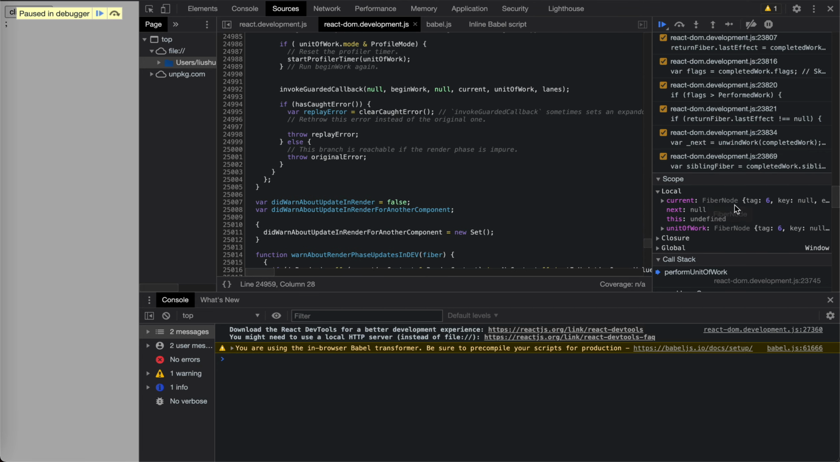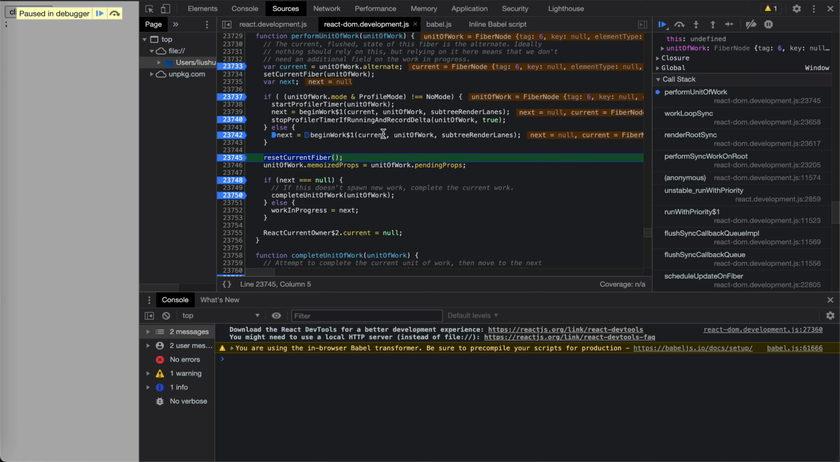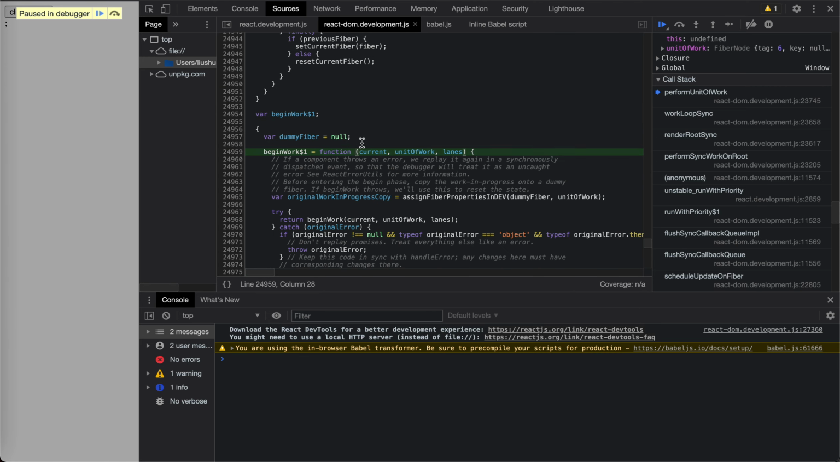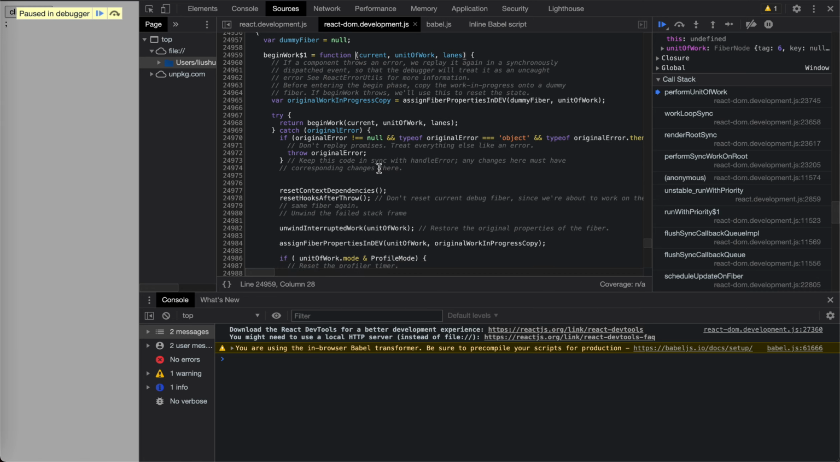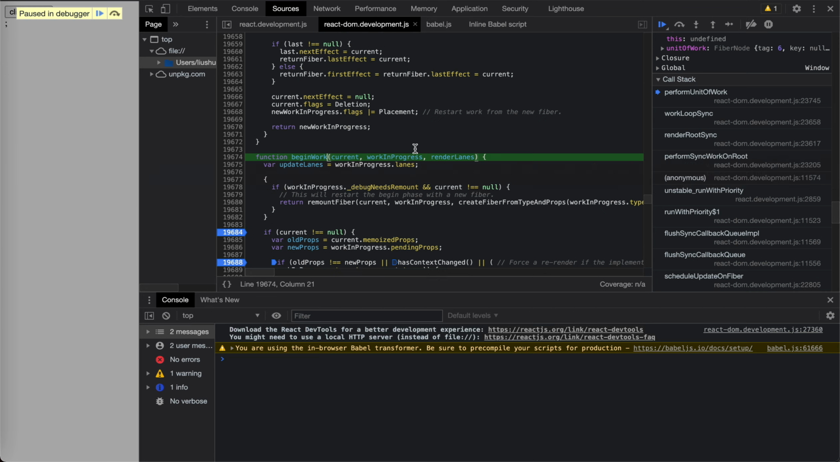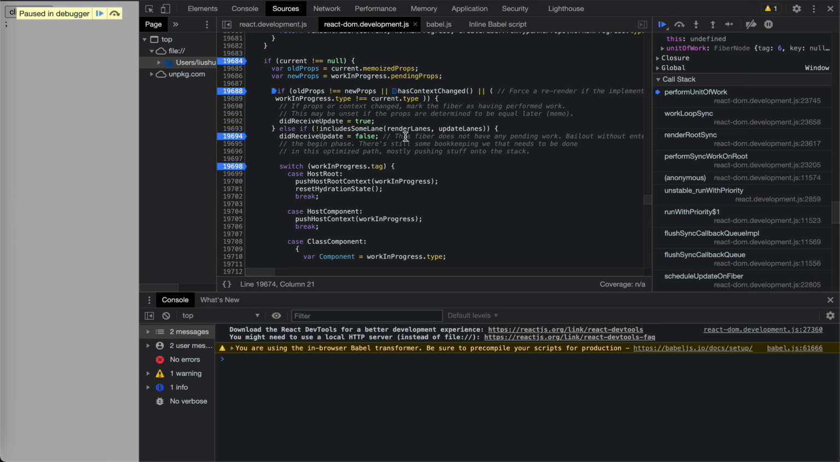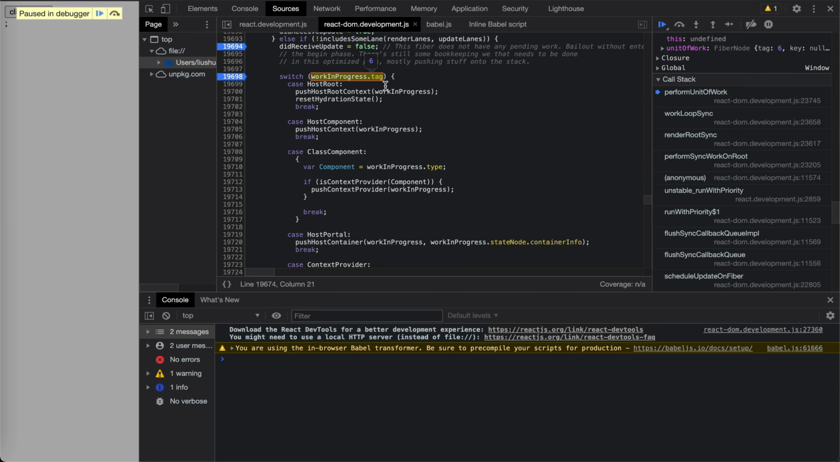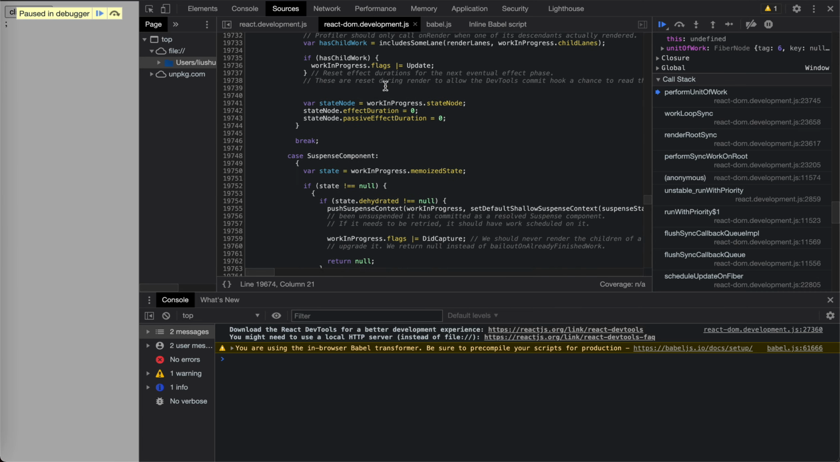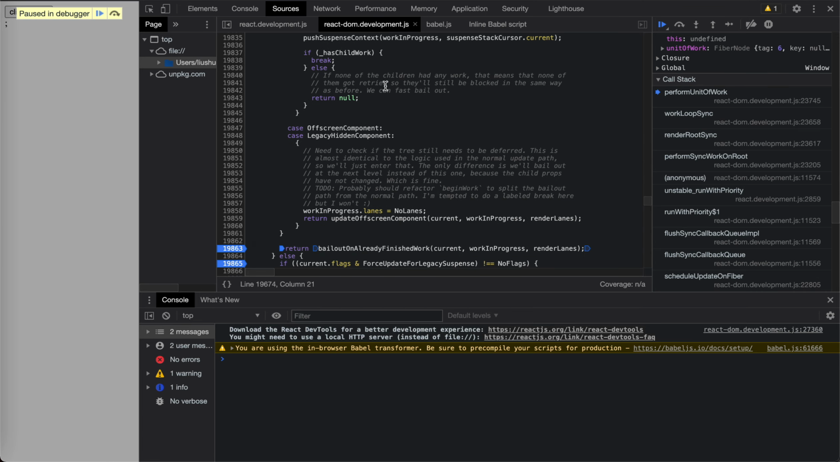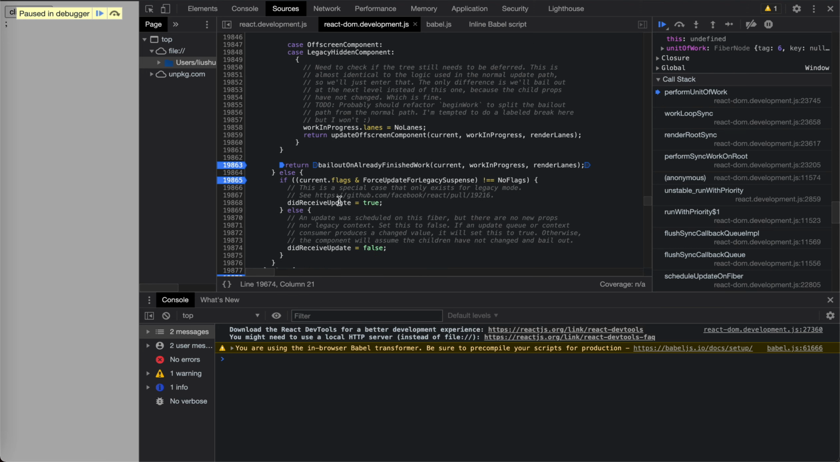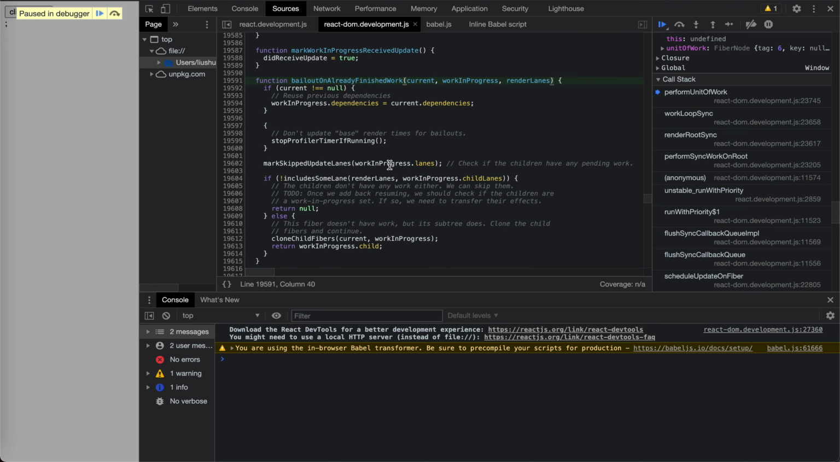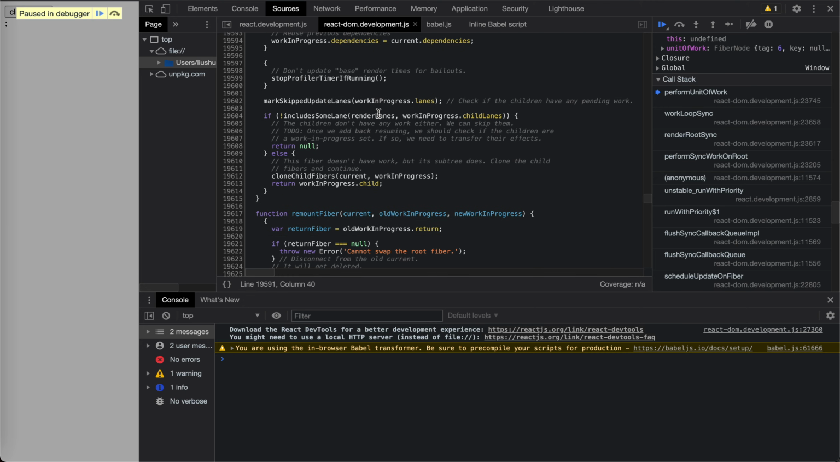Where is it? Perform unit of work, begin work. It actually called the begin work here. Work in progress, tag here. Because it's zero, it's function component. Now here, we return bailout already finished. And when this is called, we actually do nothing, just return our children. Yeah, okay.